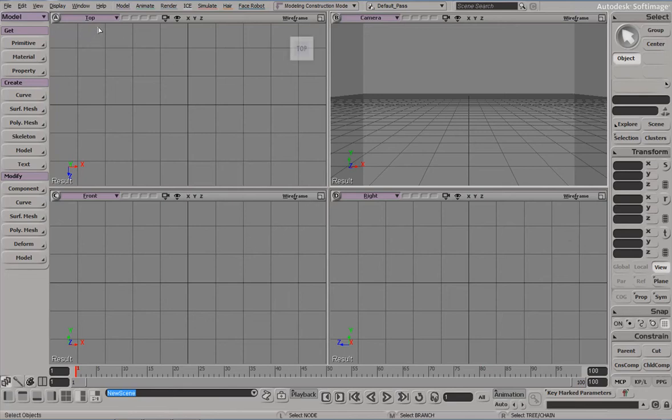Hello everybody, I'm going to keep going with the ICE tutorials and show you how to create some particles bouncing off of a surface.